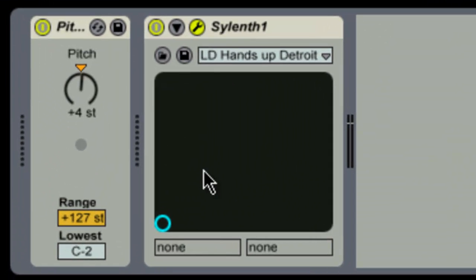Simple enough, and the range and lowest knobs work exactly the same as they do in the scale. So whatever this lowest is set to, plus whatever this number is set to, is what notes are going to be affected by the effect.